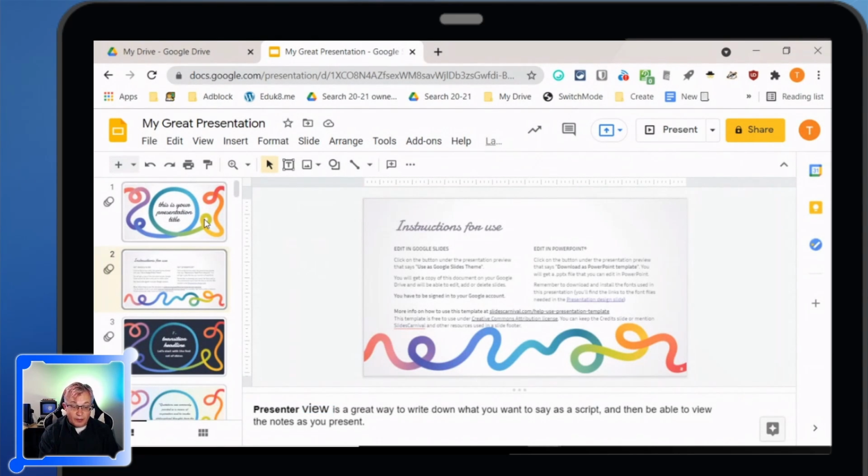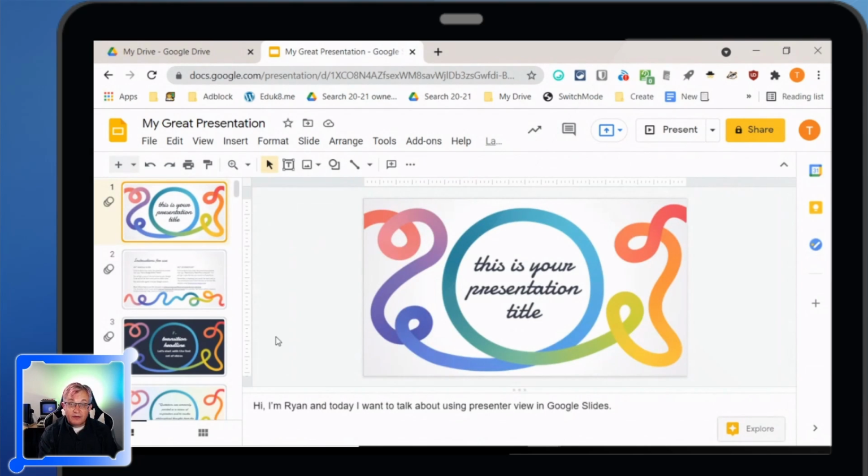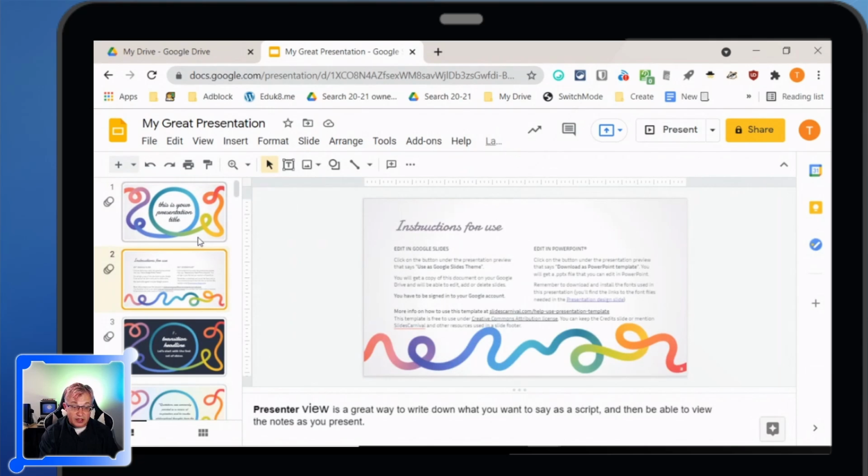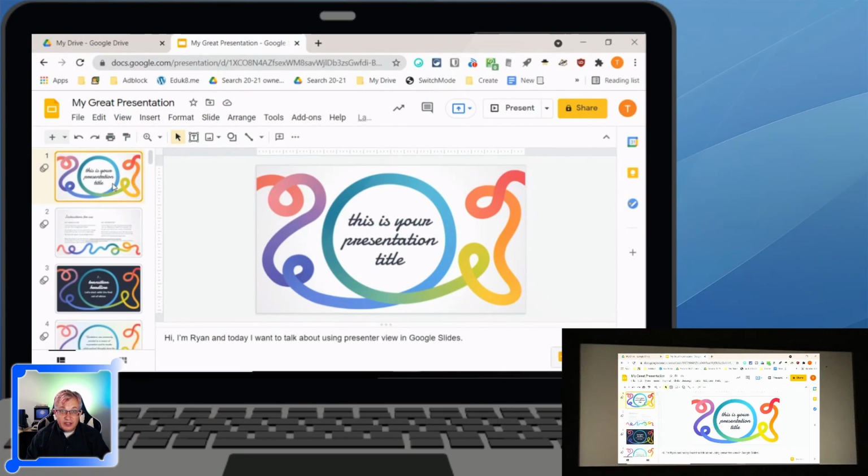So we have our presentation here. We have a couple of slides with notes, and we want to present these with our notes. Here's my nice little demo view of this. In the upper left is the laptop, and in the bottom right is the projector screen.